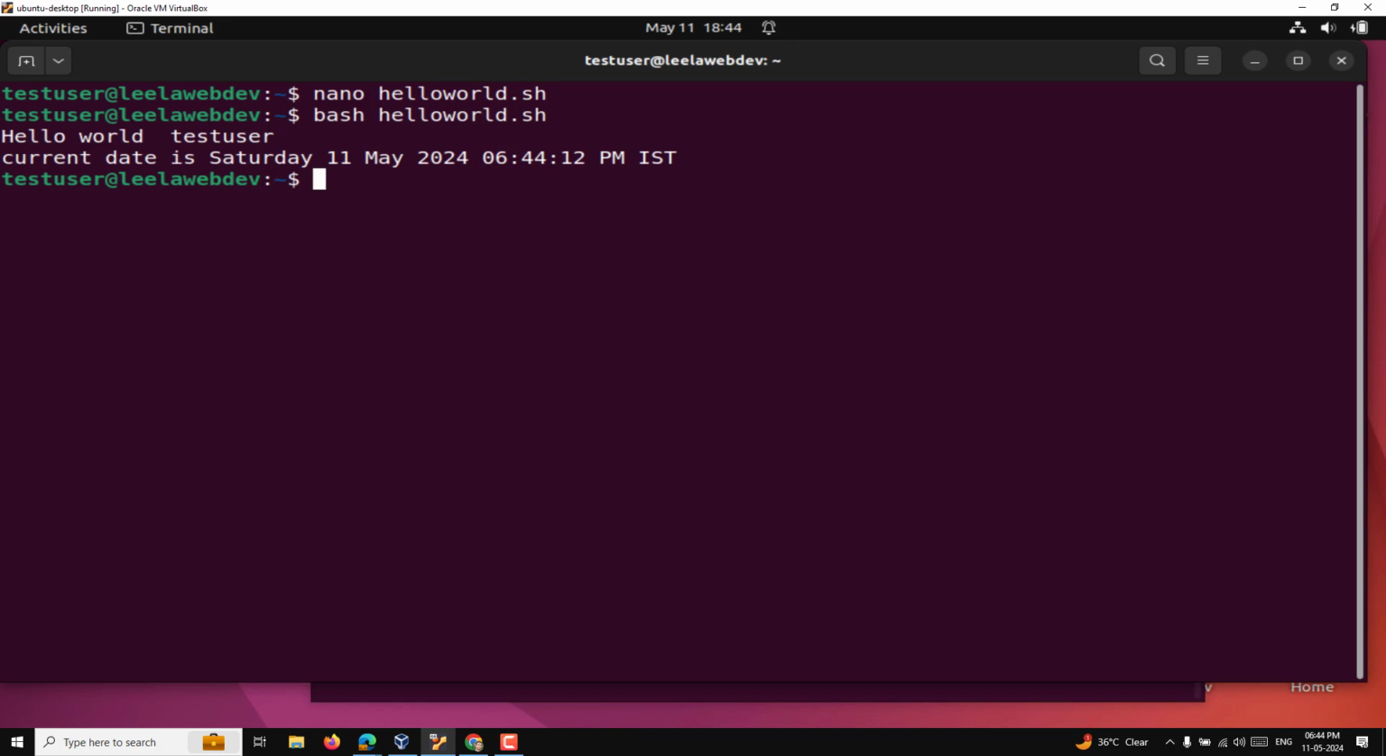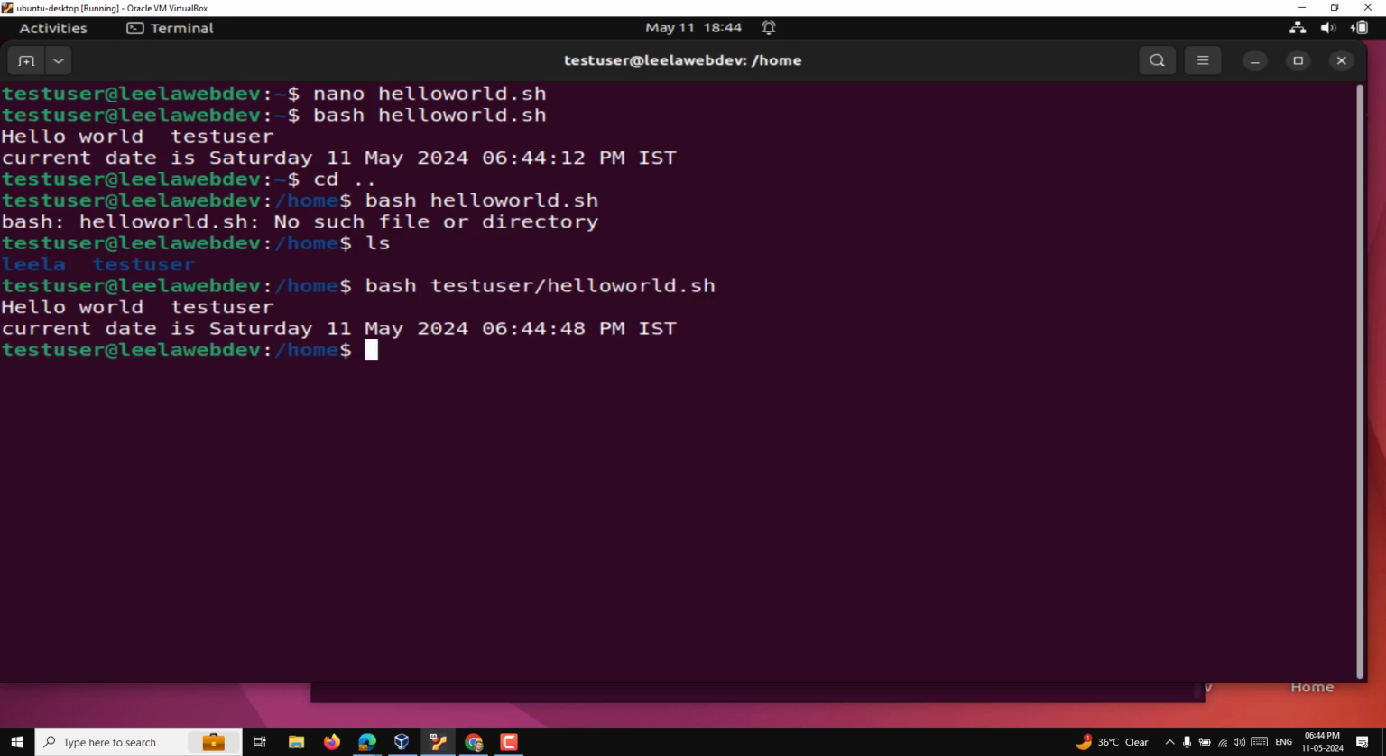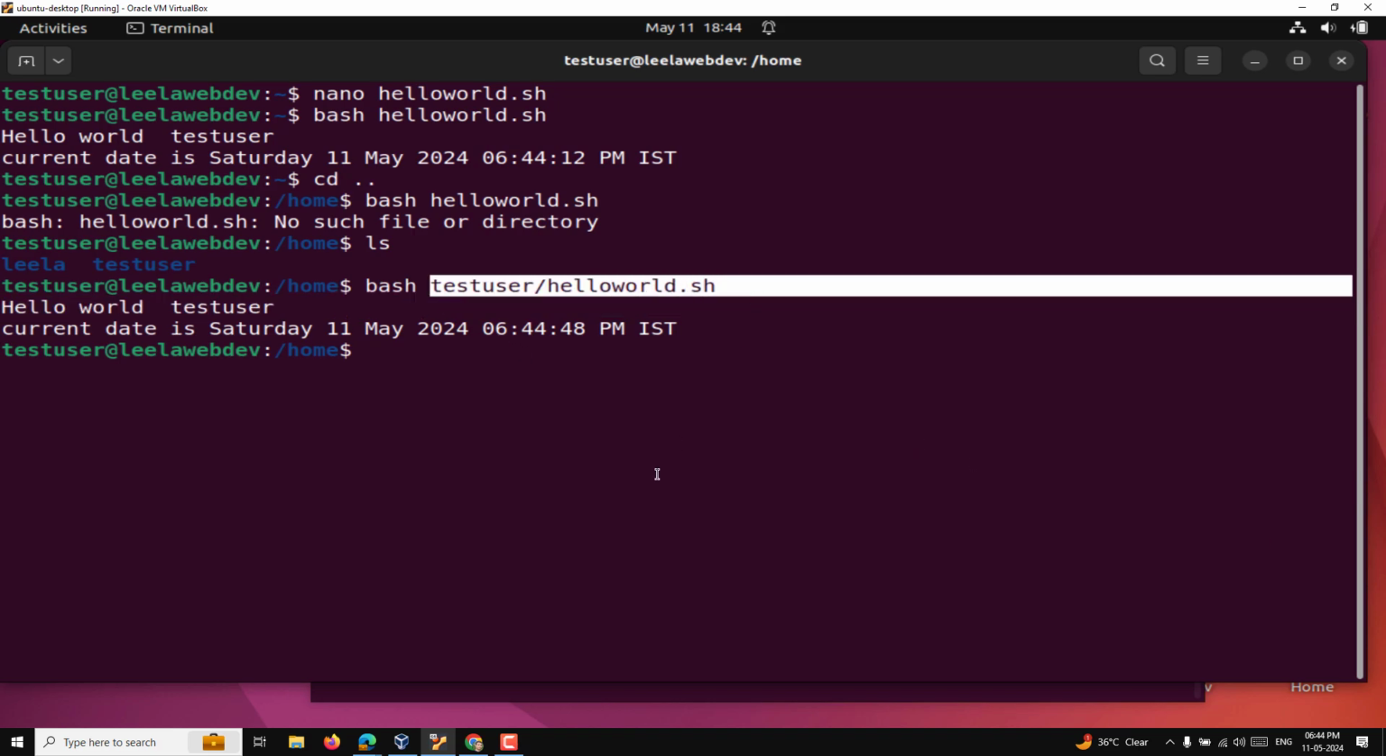Now for example, let's say that you are outside, say I am in the home directory, and I want to execute it, so you write hello world.sh. Whenever you try to write hello world.sh, it tells you no such file or something like that. For that reason, you need to go to the exact path, the bash test user/hello world.sh file. Now you will be able to execute it.